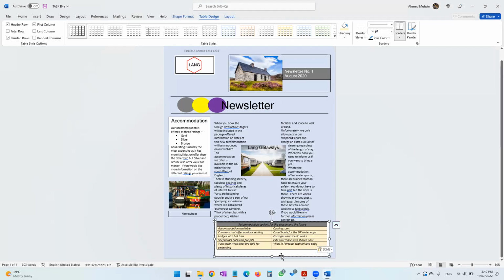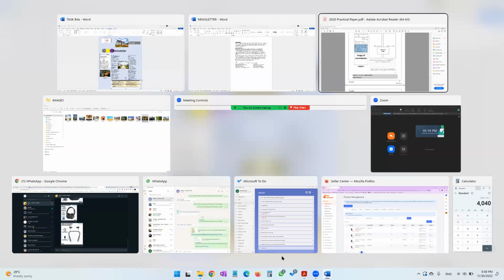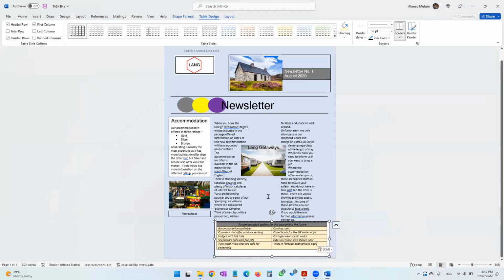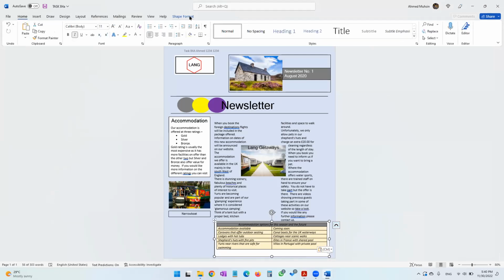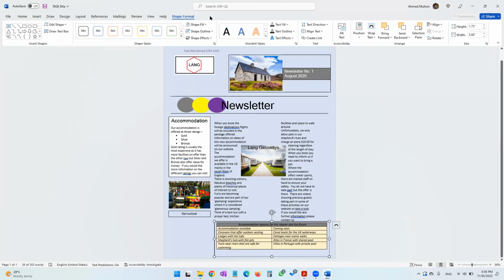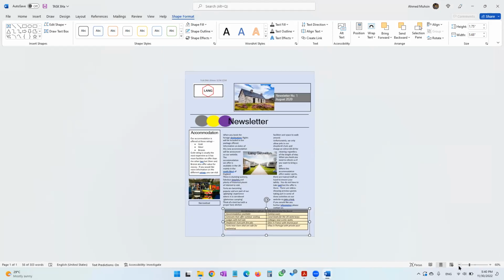Okay, anything else to be done? So you have pasted all the information. Now, of course, we have to get rid of this text box. We shouldn't show it. So we'll click shape fill, no fill, and shape outline, no outline. There you go. So this is how your newsletter looks. This is what you have done.